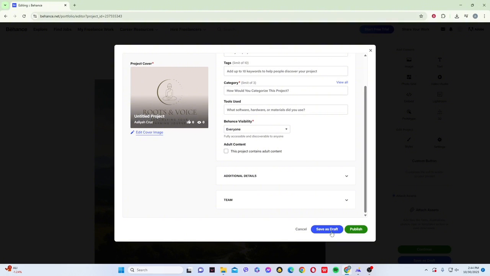After that, you can either save it as draft or publish it. So just go and select one.